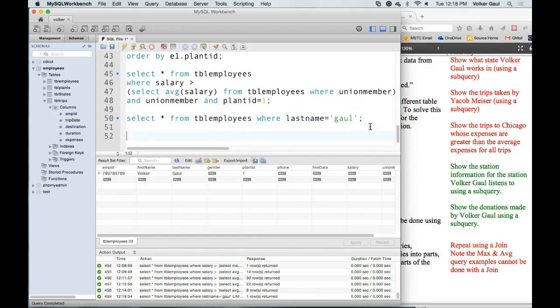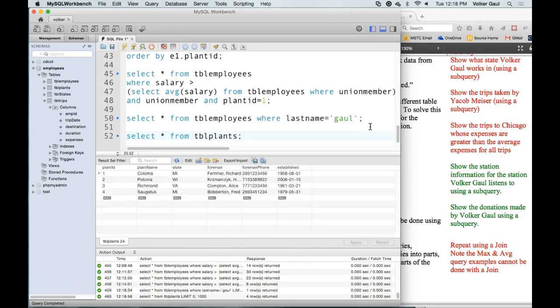Let's find out. Select everything from the plant table. Does that have a state in it? Yep. Okay. So now if I want the state where Volker Gall works, I can link these two tables together using a join or using a subquery. Let's start with a subquery.